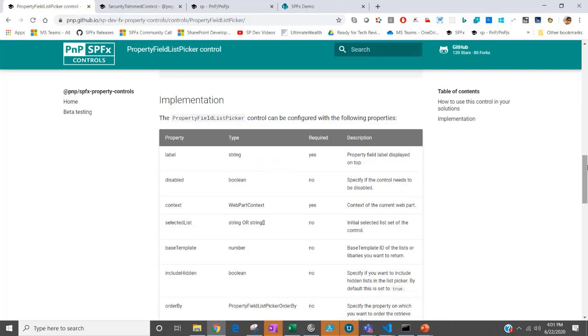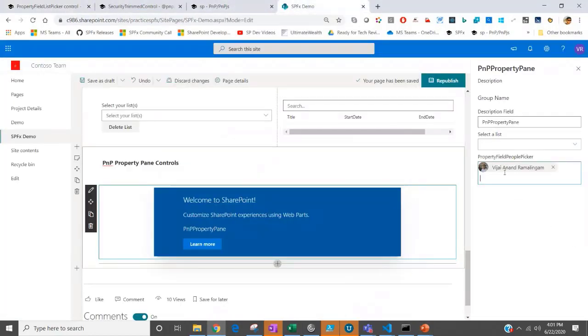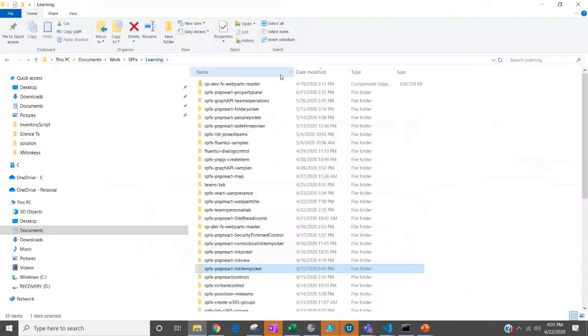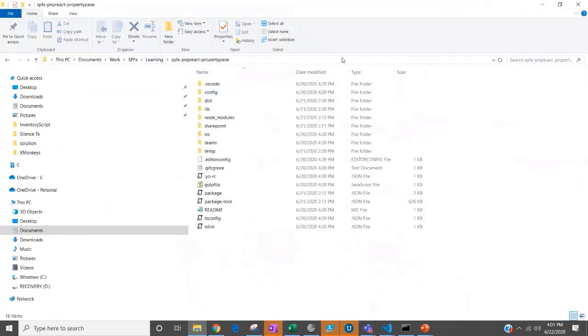Okay, I'll quickly open this particular code also and show you this one. So if you see, this is the thing which I have created, where I have used the list picker and the people picker. Okay, so I'll quickly go here.